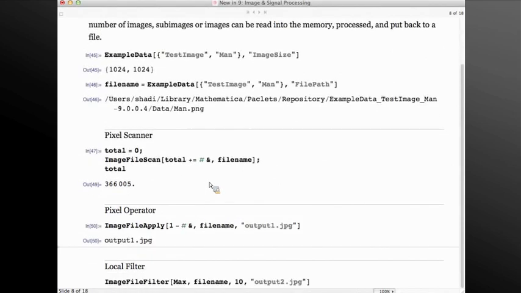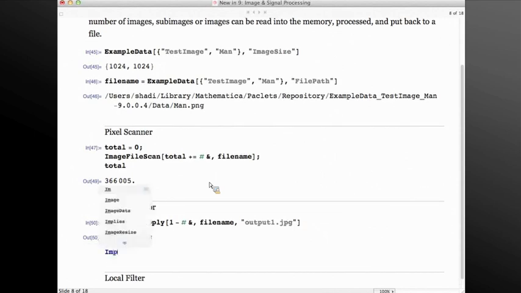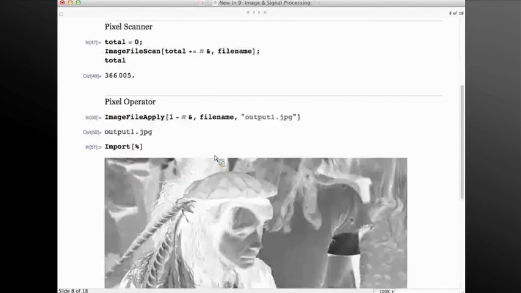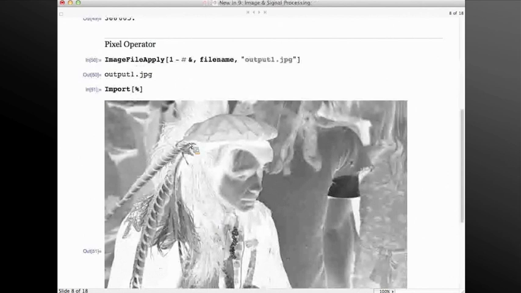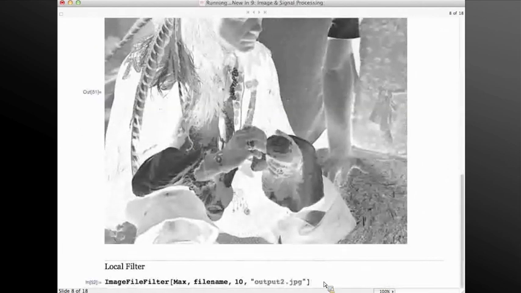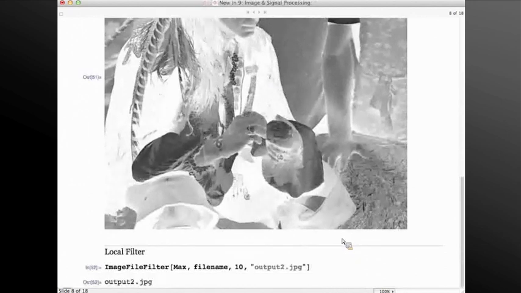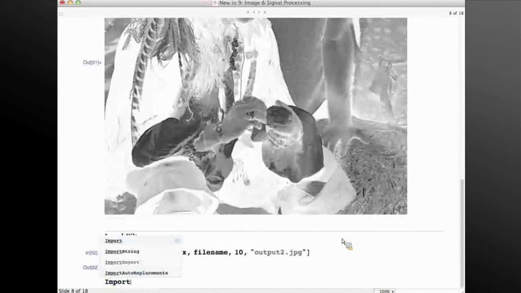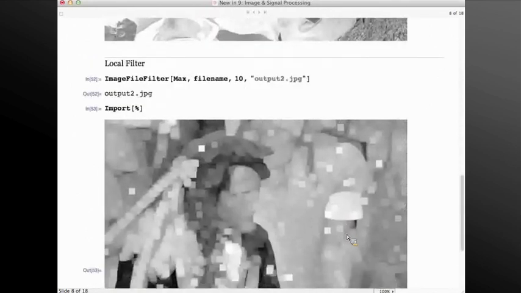And it's giving me a path to the file that was written after all the computation was done. So let's import this and see that the inversion, basically 1 minus the image, was done on this image. We can also do local filtering out of core via our image file filter. And again, if I import the created file, you can see that the maximum filtering has been done out of core.